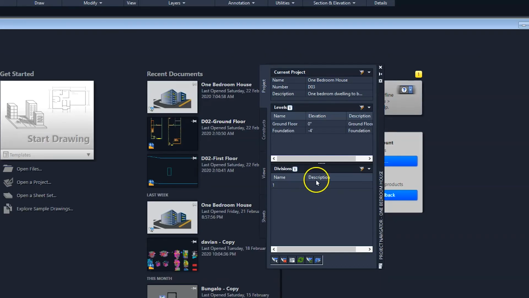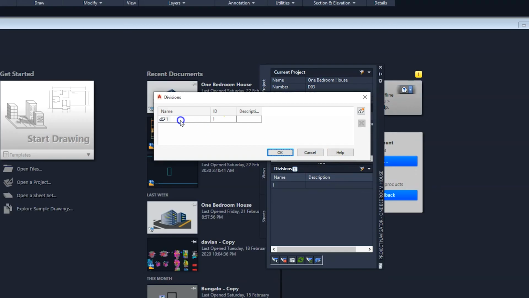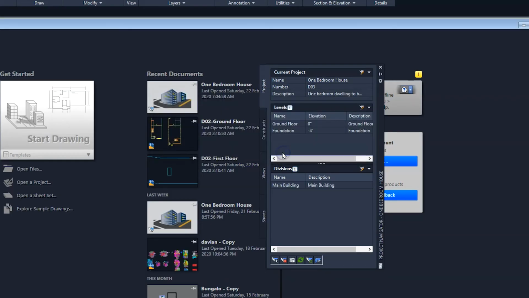So we're going to add one division. We're going to call it the main building, and what ID should I give it? Description, main building, enter. Let's give it M. Okay, so we have a division. Everything here is set up. We're good to go. Let's go down to construct.